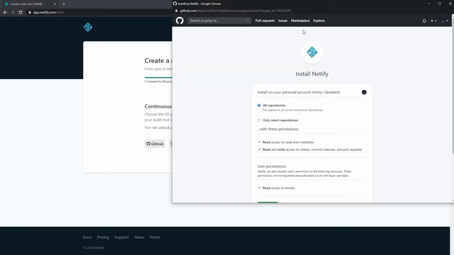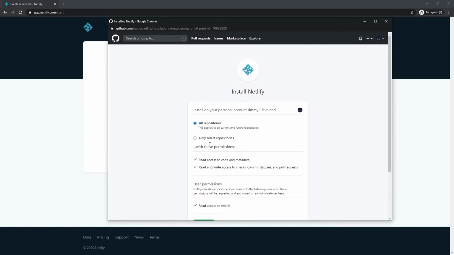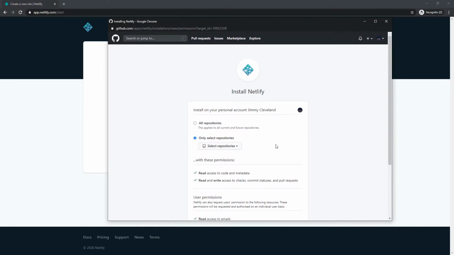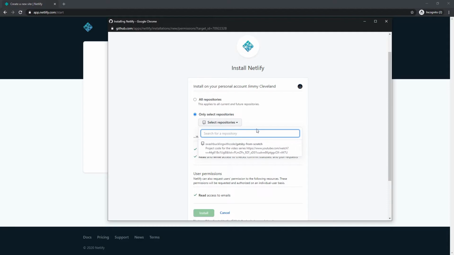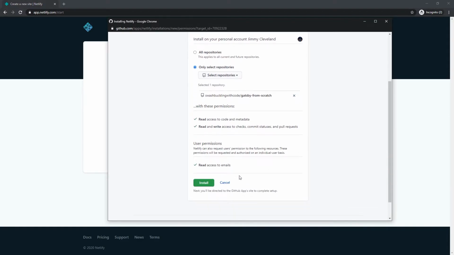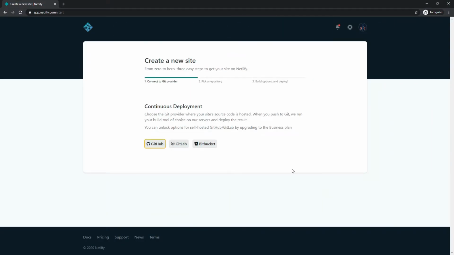See what happens here. Oh, okay, so it is going to ask me that. So yeah, I'll just do all, but you can do select. Well, I'll just show you that. Let's just do that. So here's this one, Gatsby from scratch. So we'll just pick that one for now, and read access to emails. Netlify can also request permissions to the following resources. Well, I'm going to trust them on this one, so let's just go ahead and do that.